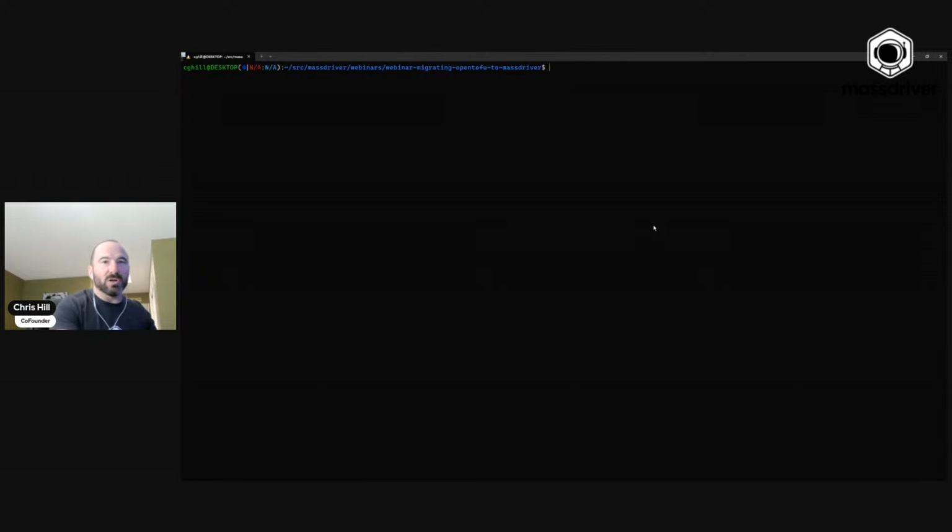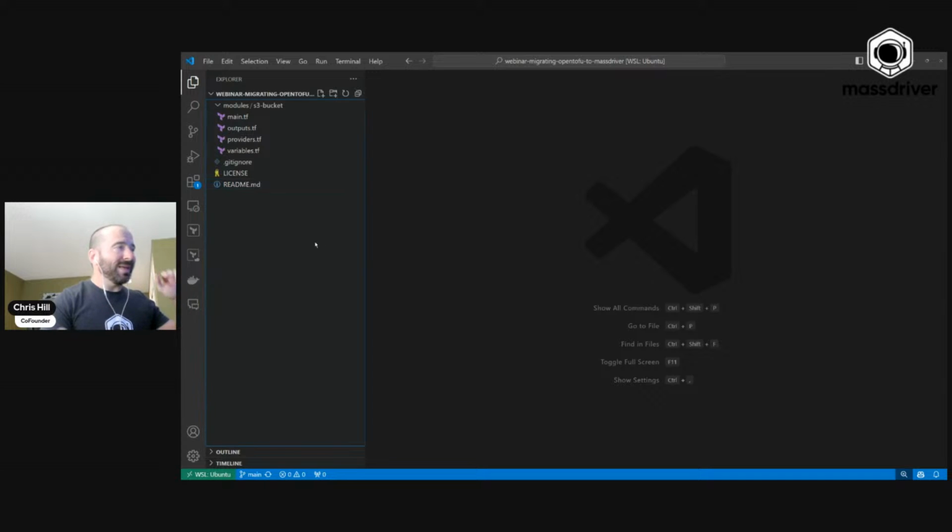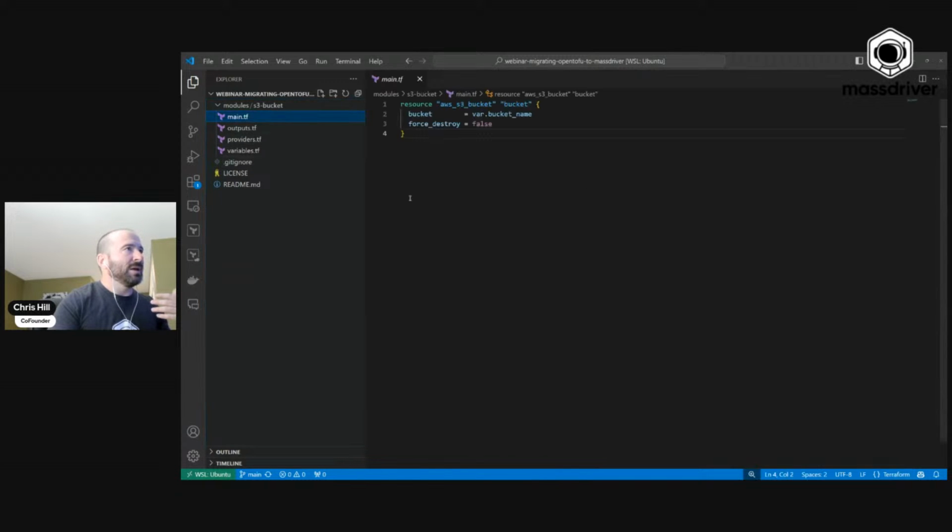So first things first, let's cd into the modules S3 bucket directory. And I'm going to open this up in VS Code. I already have VS Code open. This is for the whole webinar repo. But if I open up the S3 bucket directory, you'll see there are 4 files in here. There's a main.tf, and you can see this is a very basic module. We're only creating one resource. It's just an S3 bucket.